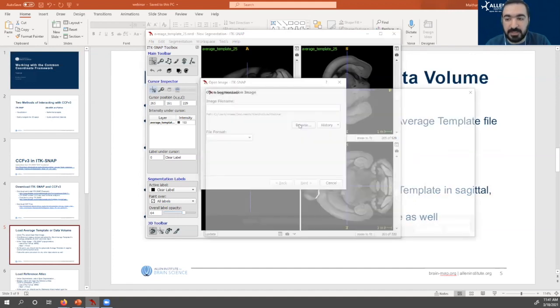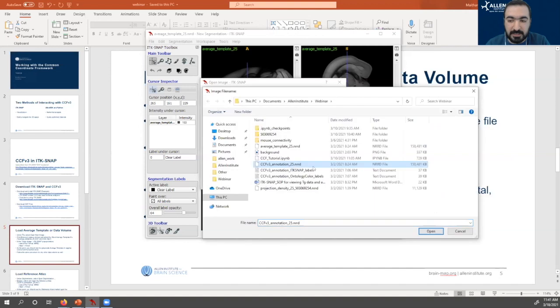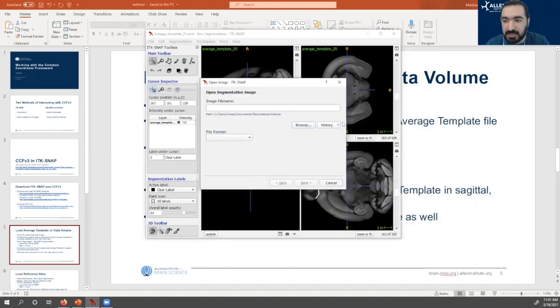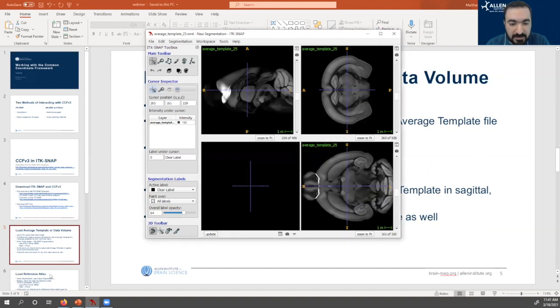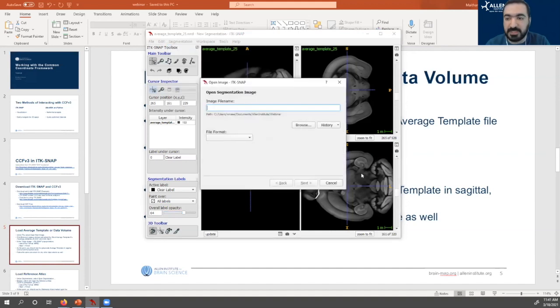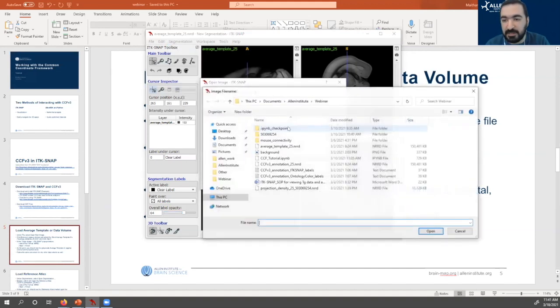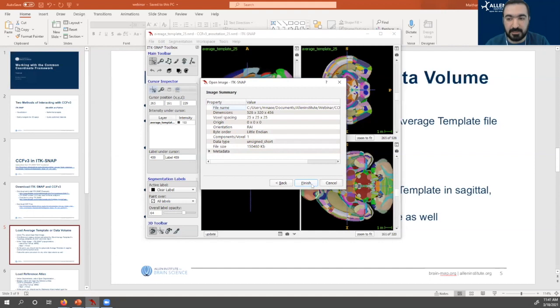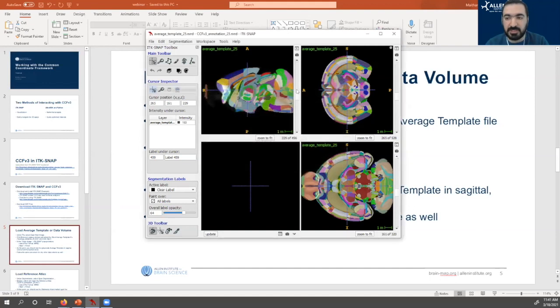And so if we downloaded our annotation volume, we can also load that in the segmentation part. And just to be clear, to load the segmentation, you go to the segmentation menu, click Open Segmentation, and then you open the segmentation file. And again, you click Next, and it loads that file on the same space, and it has to have the same resolution, same orientation. And so when we finish, we see that it's loaded.